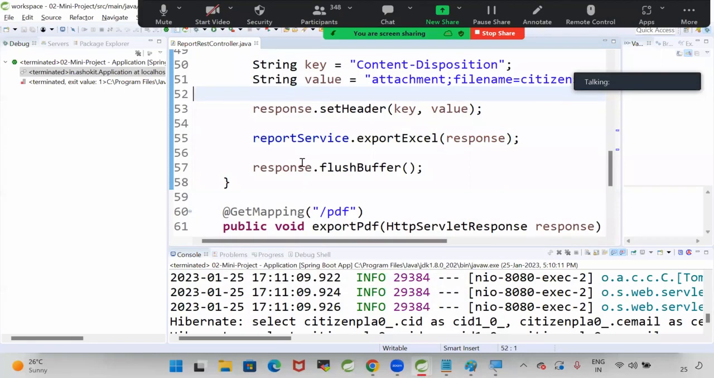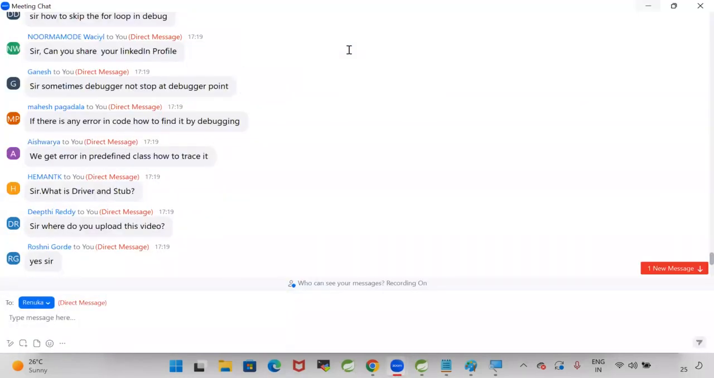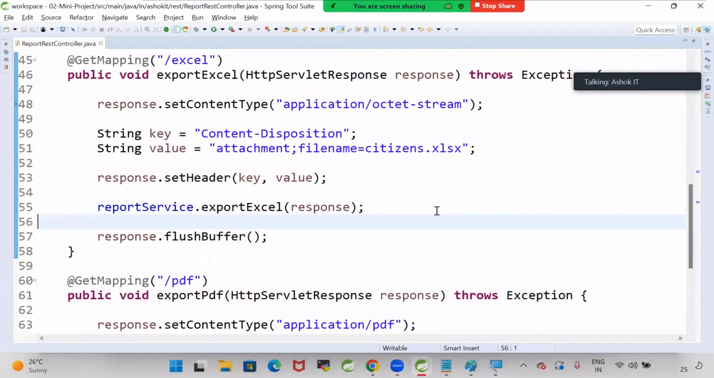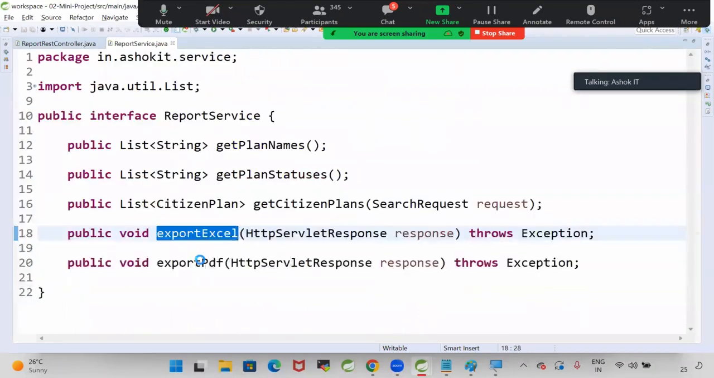Troubleshooting, once again, troubleshooting means understanding where the problem is. Yeah. What is the driver? What is the stub? Sir, that is a web services concept, not related to today's session. Is there any error in code? How to find it by using debugging? So whenever you are debugging, suppose there is an error at this line, the program will fail. Why is it failing at this line? We will go inside this method. In which line it is failing, that we are going to test.